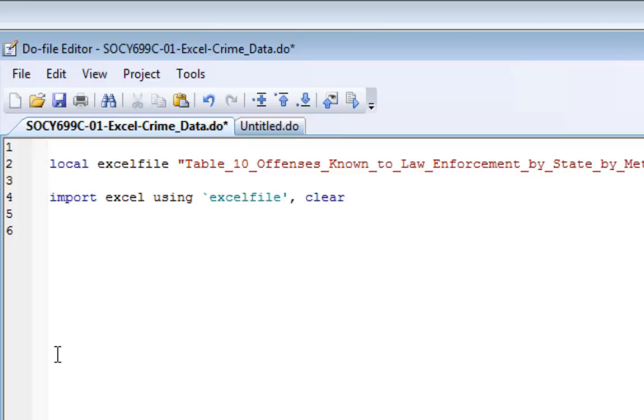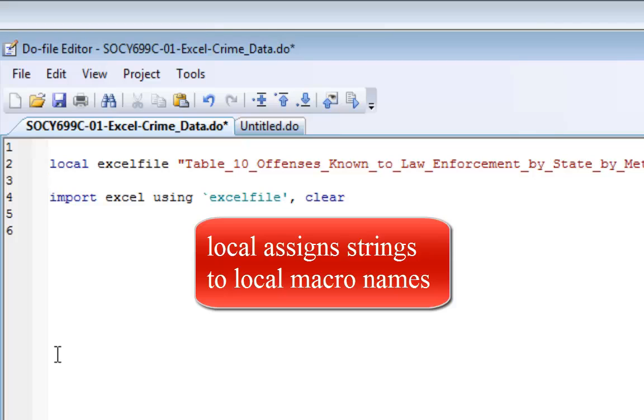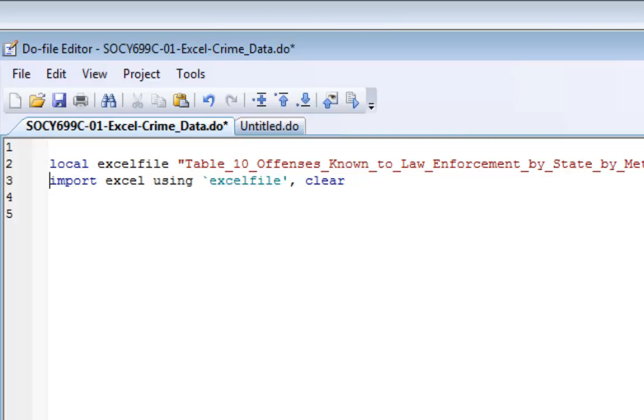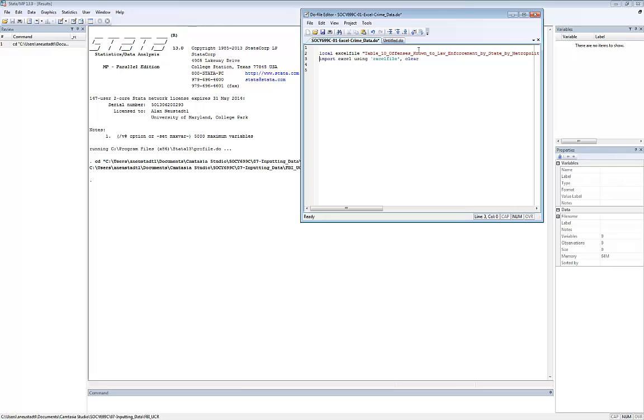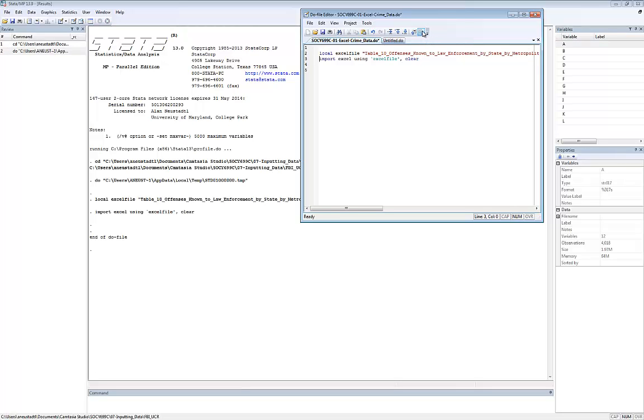Every time Stata sees that word, Excel file, and it's bracketed by the key right above the tab, on that same key as the tilde key, so it's an accent grave and a single quote, it will substitute in that big long file name. So if I execute these two lines of code, just run my do file, you can see that it runs fine.